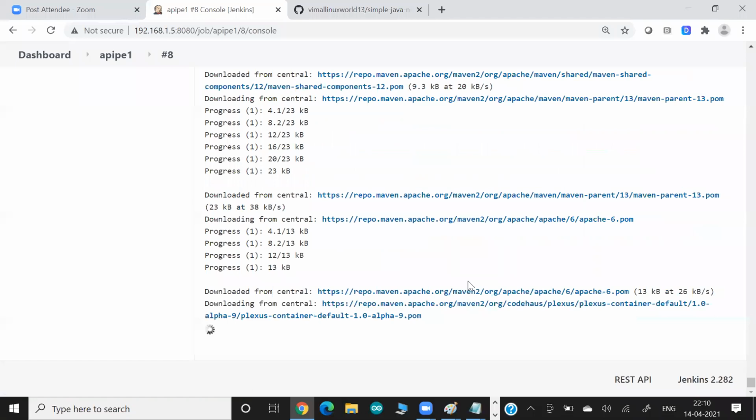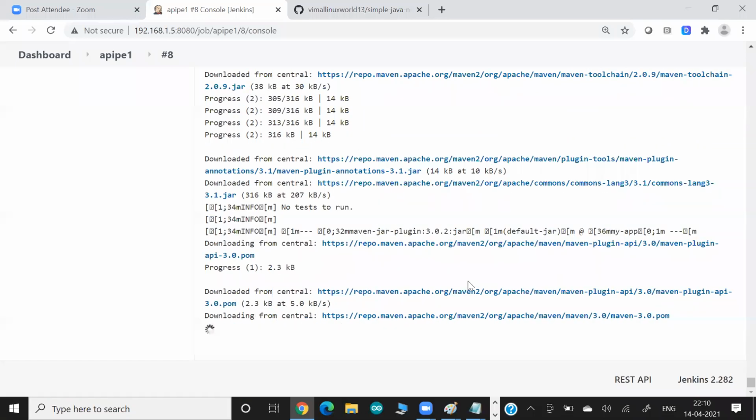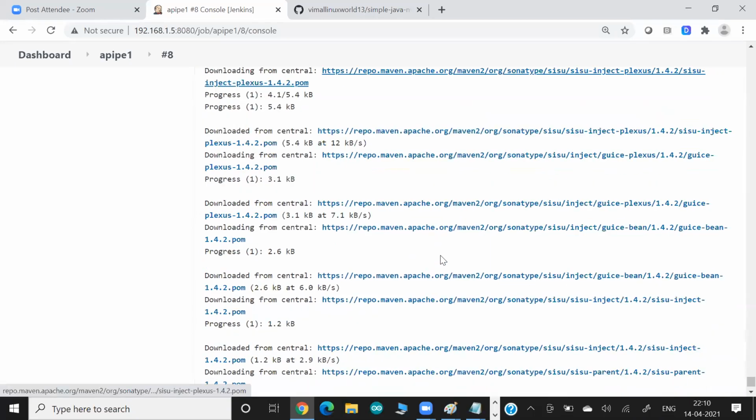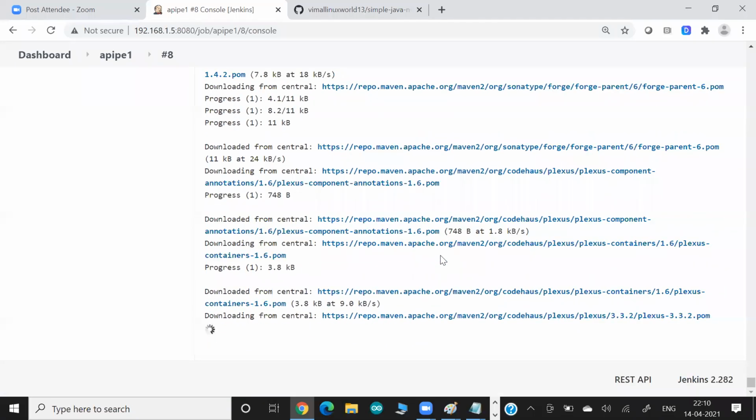So I think it's going to complete. Let's see. Yeah, so that part is done. Maybe it takes some time normally.